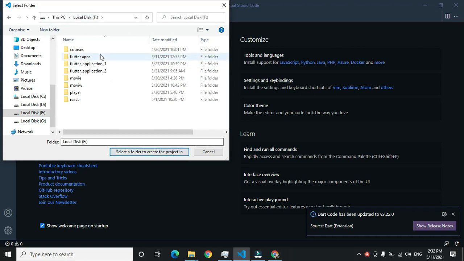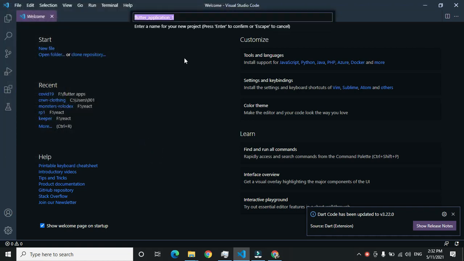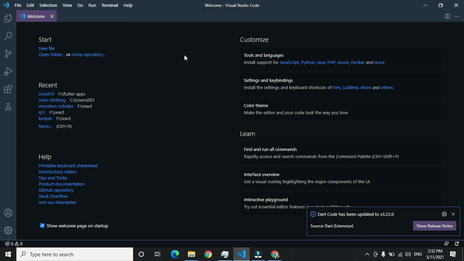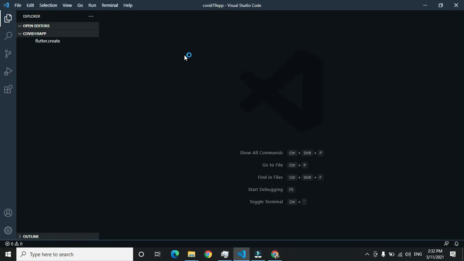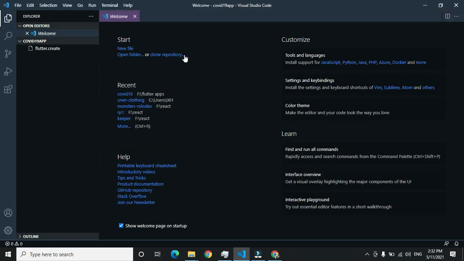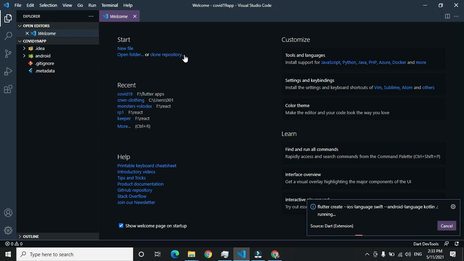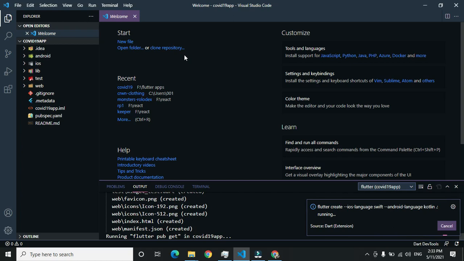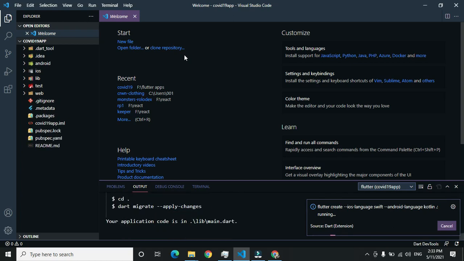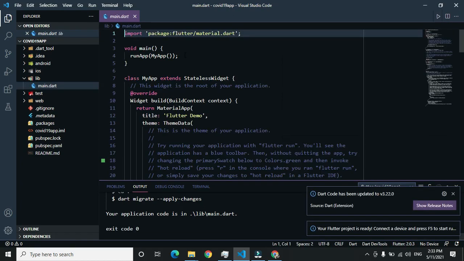After clicking it, there is a command asking for which specific folder you want to make this app in. I am using my folder, you will use your folder. After selecting the folder, it will ask for the name of the project, so I am writing COVID-19 app. After that you will see the Flutter creation is going on.